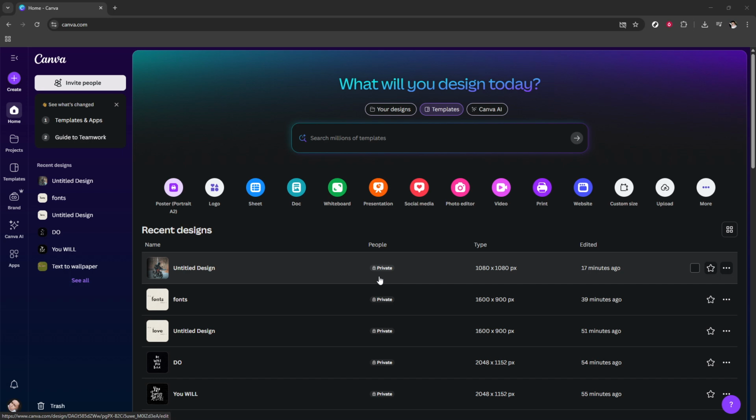If you don't have an account, you'll need to create one, but that's a pretty straightforward process that won't take long. Once you're in, direct your attention to the left menu panel where you'll notice a handy plus Create button. Go ahead and give that a click.